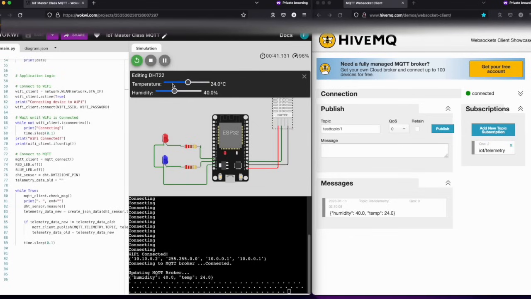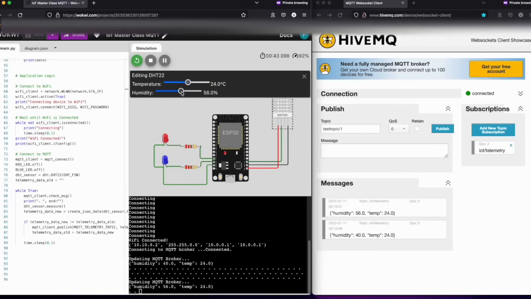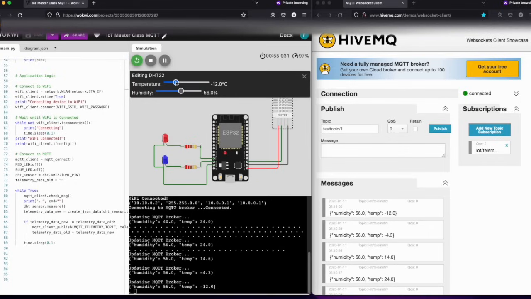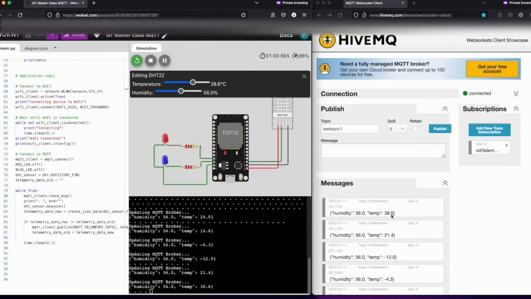So let's assume we update the humidity to 56%. You could see that it published a new thing. So we detected new data, and that was published, right? Same thing if the temperature got reduced to negative 12 degrees. You can see that has been published. If we increase it to 38.6, we got that. If we reduce the humidity to 36, so looks like everything is working as expected.